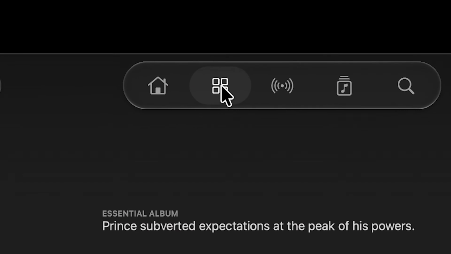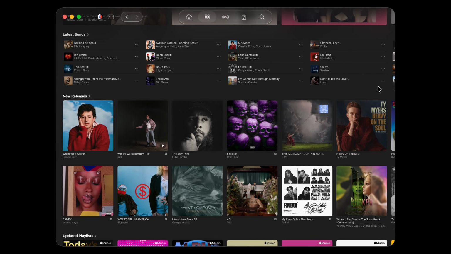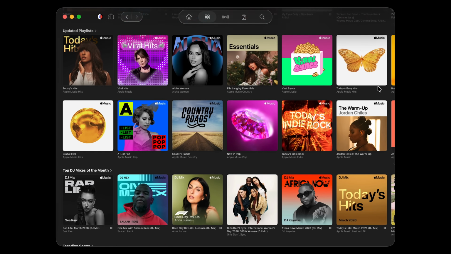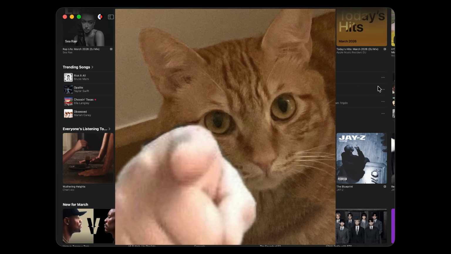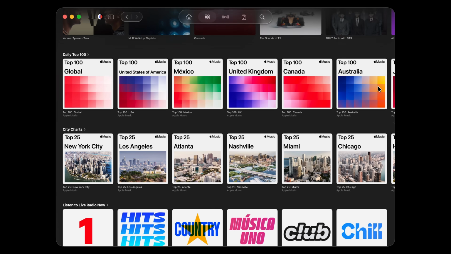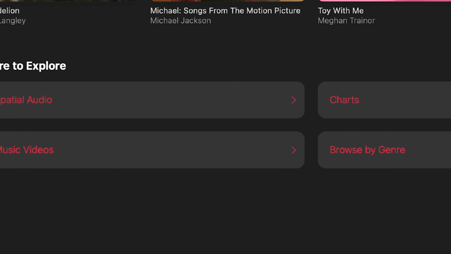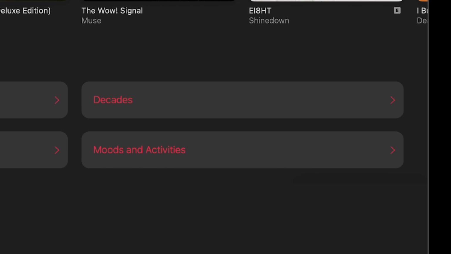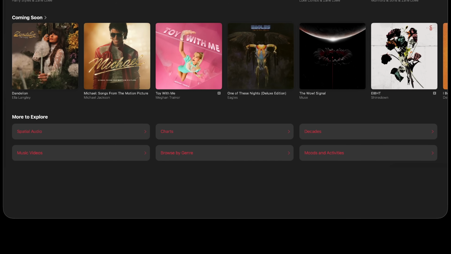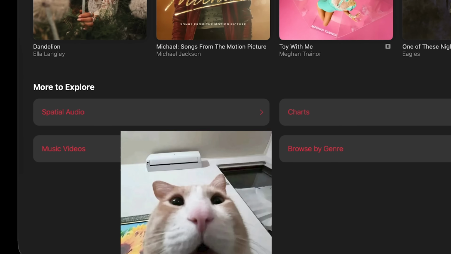On the new section, you have an entire page that's a mixture of everything new from every category, and none of it is related to you. It's just new, popular things in the world, and you're barely a part of it. Then at the bottom of the page, completely lost and abandoned, you have a set of buttons to the most important pages of the app. Charts, music videos. Why wasn't I shown this before?